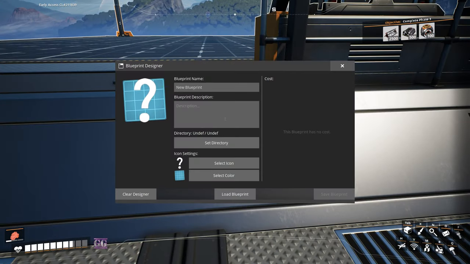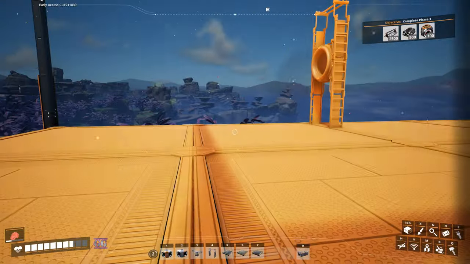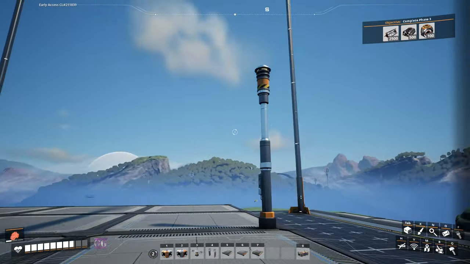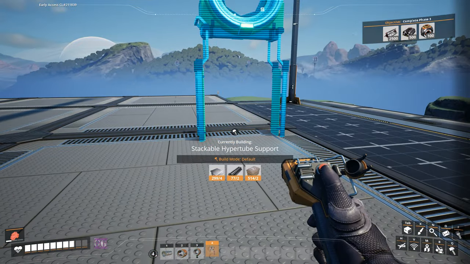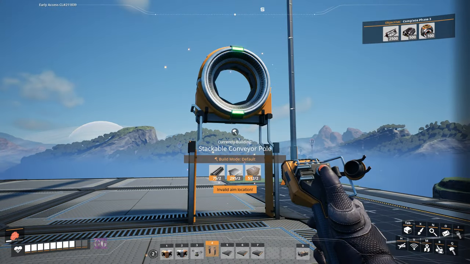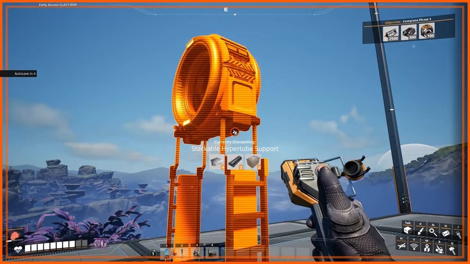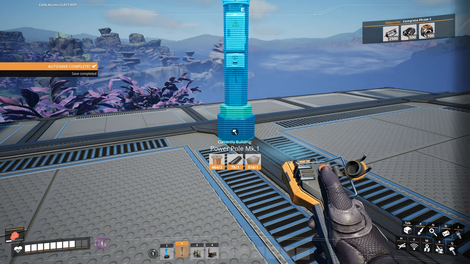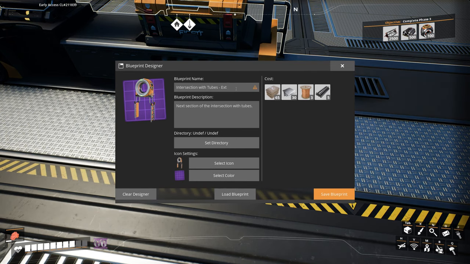Okay, so let's load up. Load blueprint. So we will use this one. So just a reverse. So we're going to break this one. Get to our tube section. Four. And four again. That's nice that worked out. Then we break down these two. Oops, there's more. Okay, and we'll save this one as R extension, R for reversed.